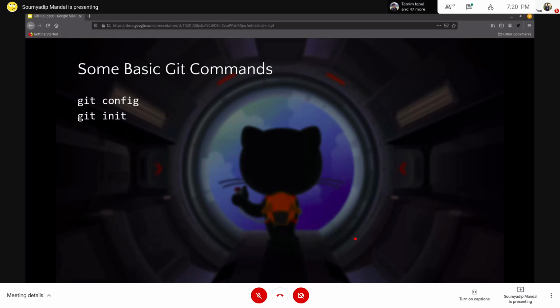Git init. If you write Git init in a folder, that folder will turn into a Git repository. I mean, if you write Git init, you are telling it to initialize itself. So from now on, Git will track each and everything you do in that folder.